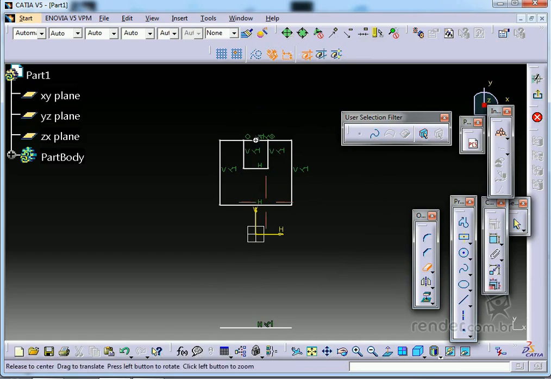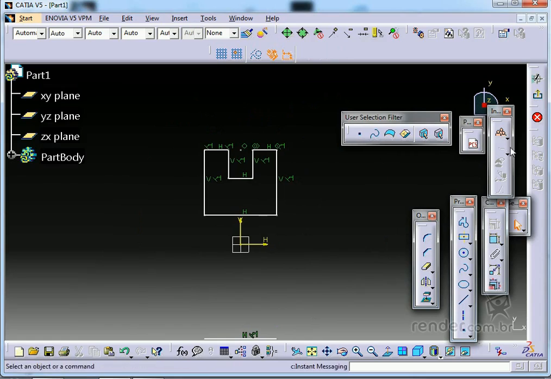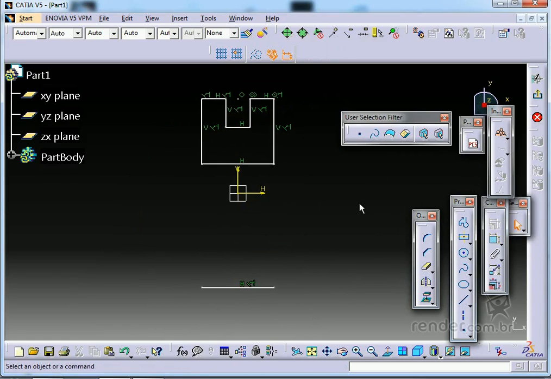What is the shaft remote for? It is used to make a revolution by angle. Here is our revolution command. I'm creating the profile of a pulley.